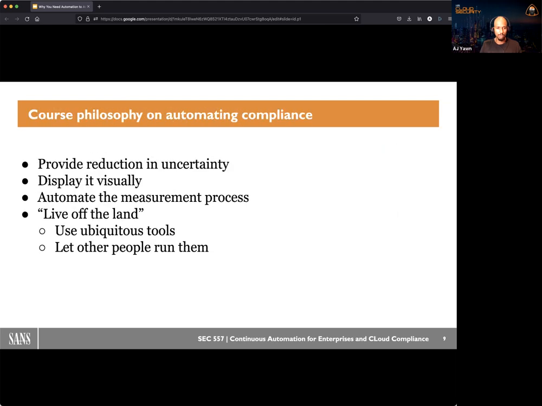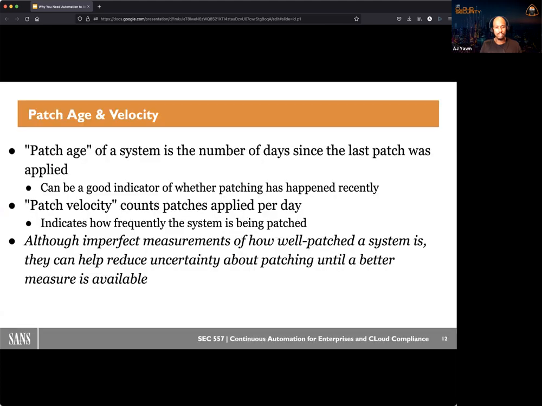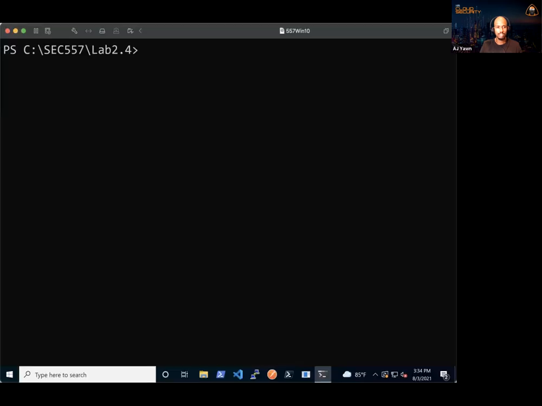Just as a reminder, we're going to hop into a couple quick definitions that are important for you to think of as we're going into this demo. One is patch age, which is simply the number of days since the last patch was applied. And then patch velocity, which tells you how many patches were applied per day. Those definitions are important to remember as we get into the demo here.